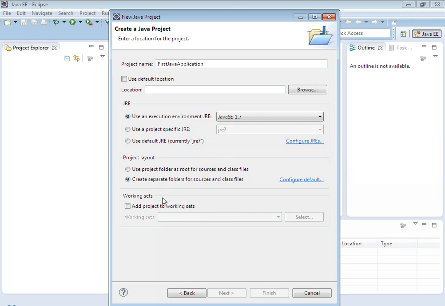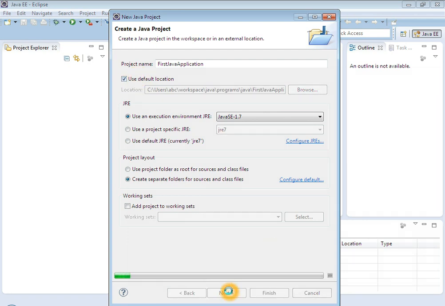So now you want to add working sets to your project. If you don't want to add, then you just make it as default. And now you click on use default location. Now click on next.